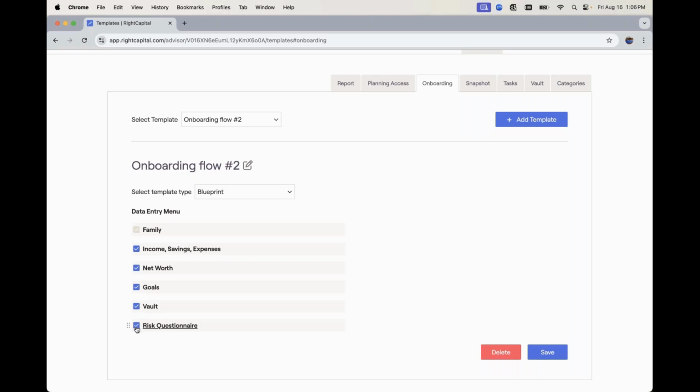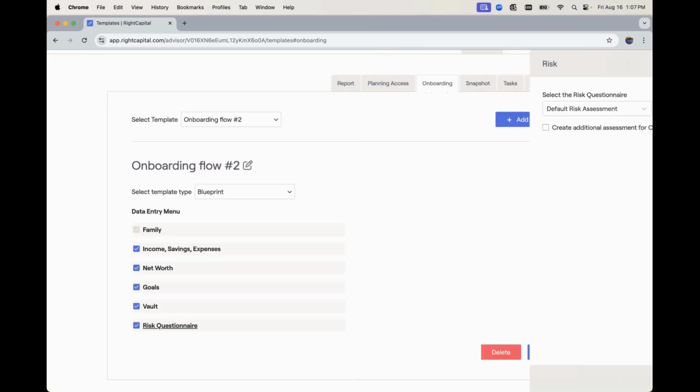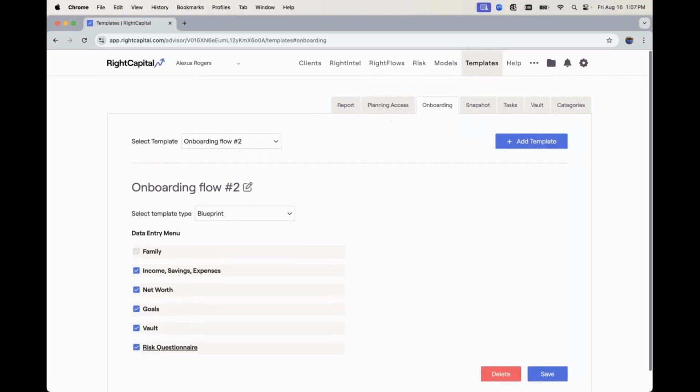So if we have this incorporated as part of our RightCapital subscription, we can also assign that risk questionnaire by clicking on the questionnaire column header right here. And then from this drawer, we can then assign a new questionnaire to the client or co-client from this dropdown right here. That would then assign it to the client. So when you open up the client in the onboarding flow, they would then have the option to fill out the questionnaire while still in the steps of data entry. But this is where we can go to define what the template looks like.